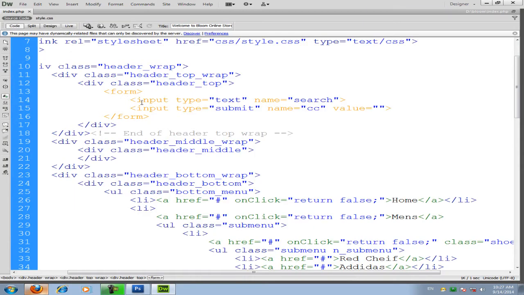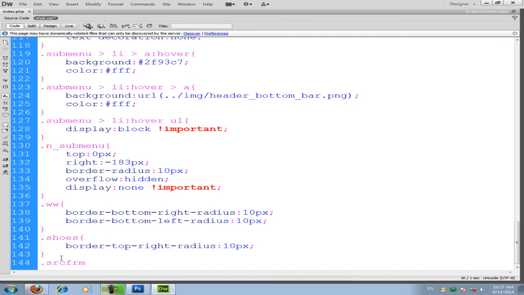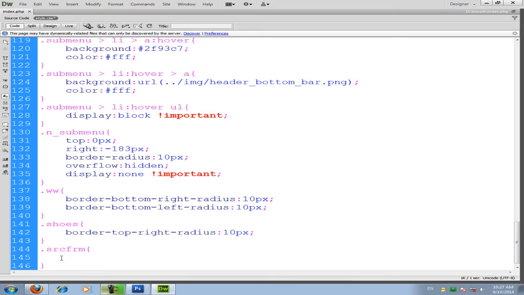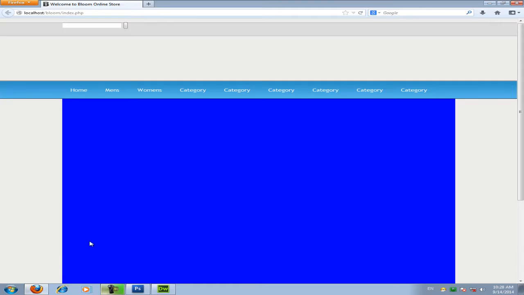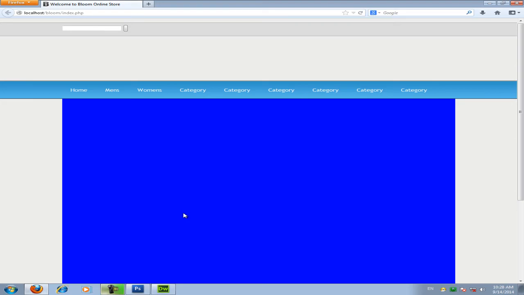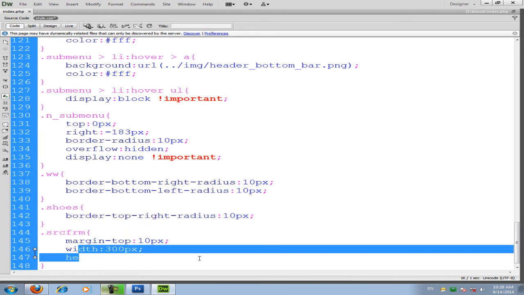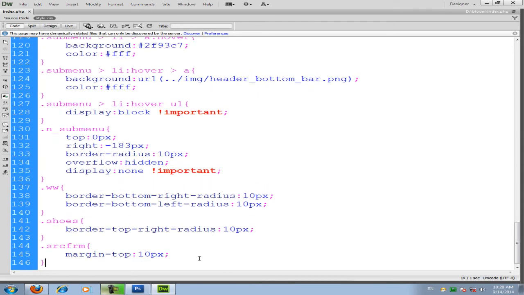Now we have to target this form, so we will give it a class of, let's say, SRC FRM, search form. Select this class and go to the style.css, go to the bottom and target this form, dot SRC FRM search form. Inside this form, first of all, margin top 10px so the form can be shifted a little. Giving a width of, let's say, 300px and height of... don't give the width and height, we will just target the inputs.